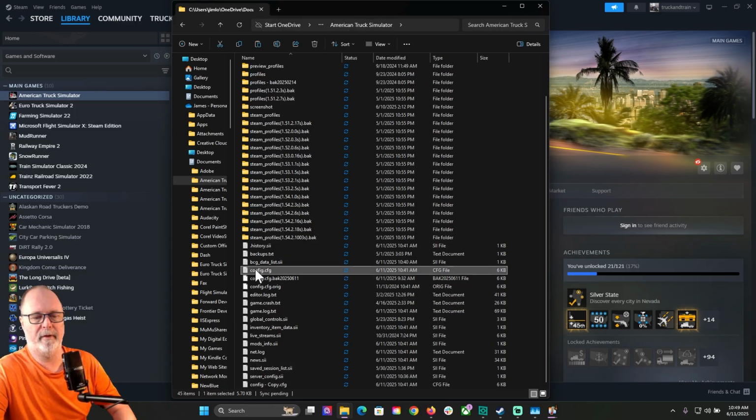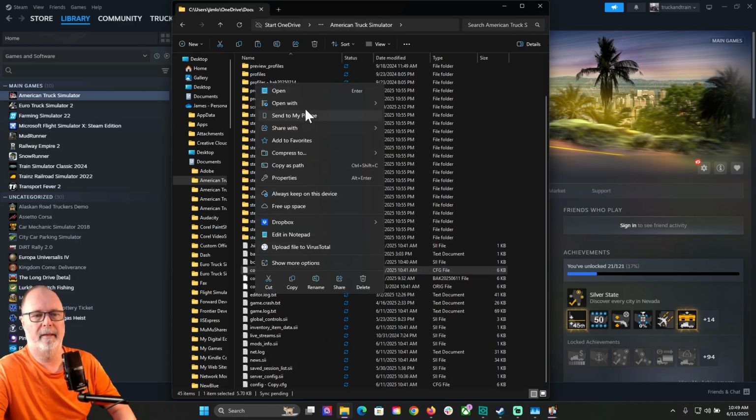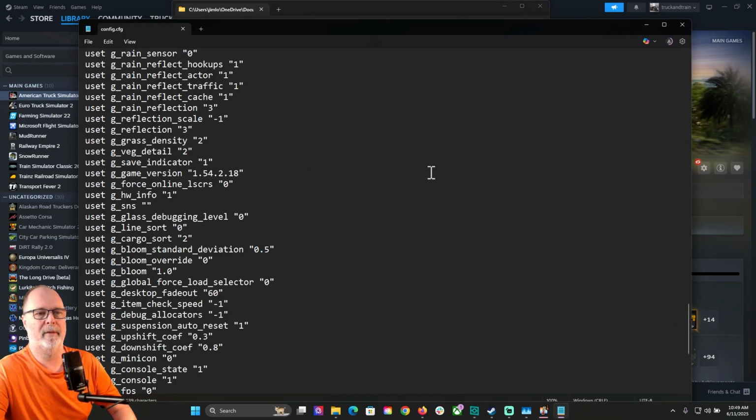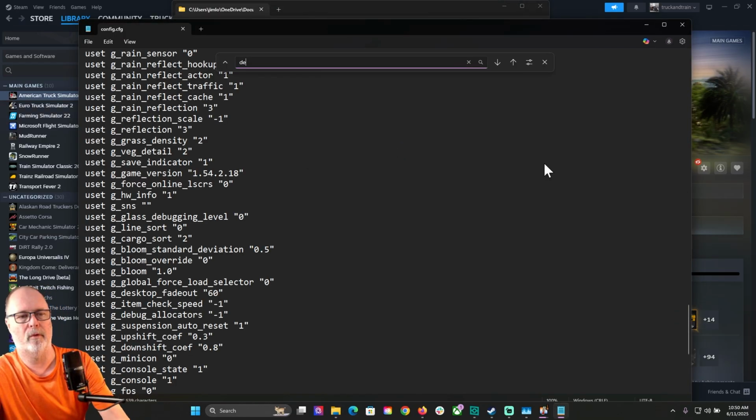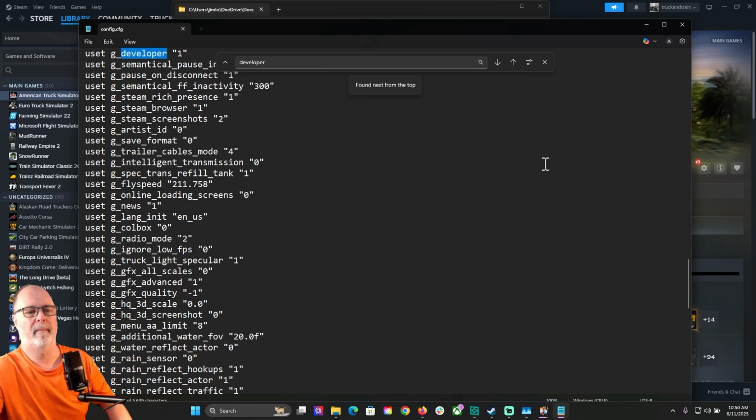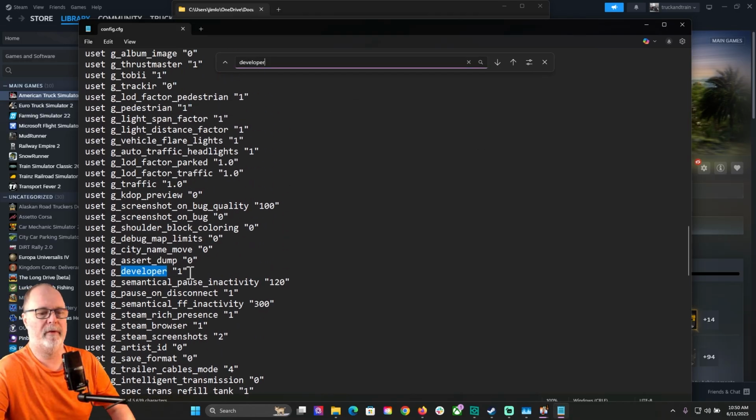Now go back to your config.cfg file and right click it, and then do open with Notepad. And we're going to get Notepad up here. And here's the two things we're looking for. The first is developer. You could do Control F, developer. Okay, and so there's uset g developer. That's going to be a 0. You want to make that a 1.